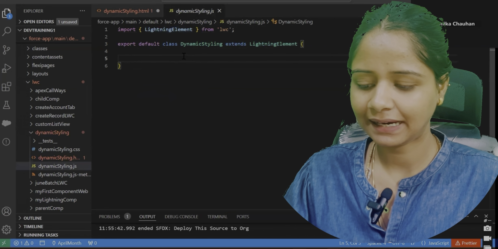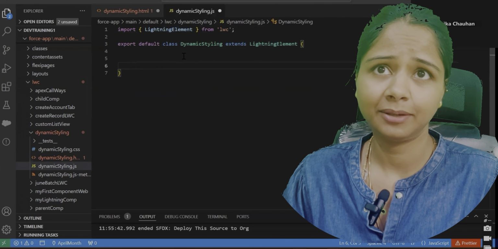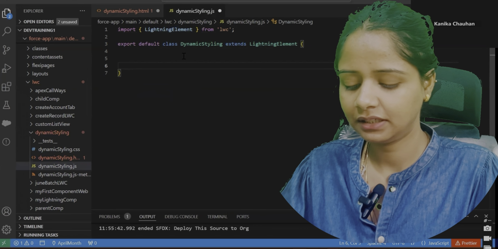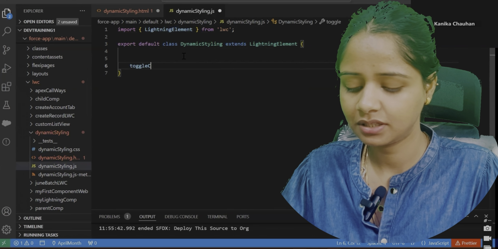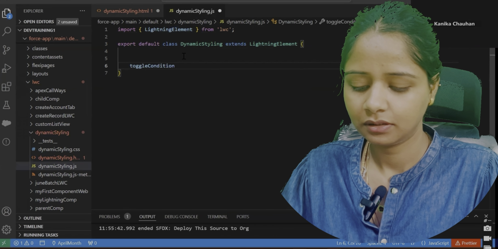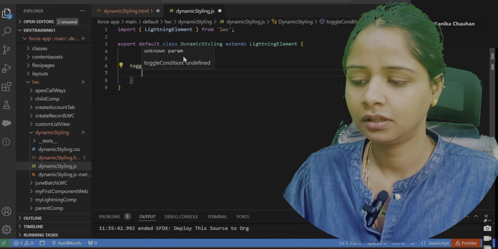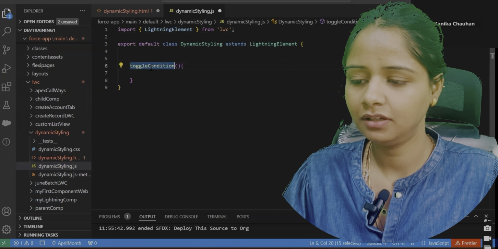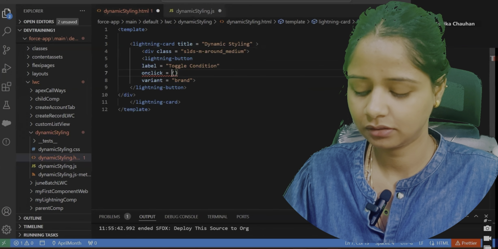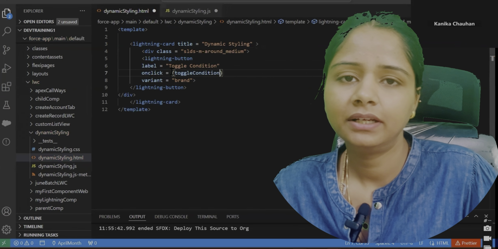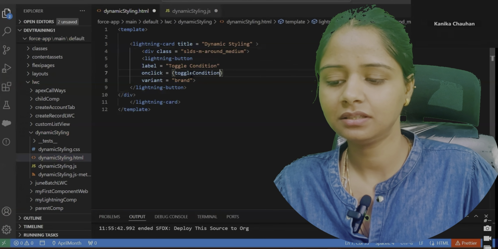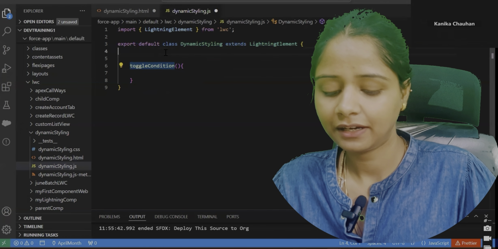Okay, so let's add your condition method name. What method name can we give? Toggle condition. Okay, so this is my method name. This is done. The same method we are going to add here. The binding will be done with the help of these curly braces. This is done.